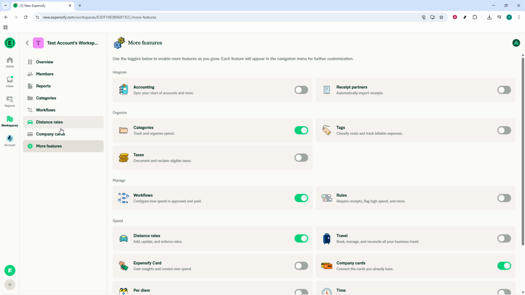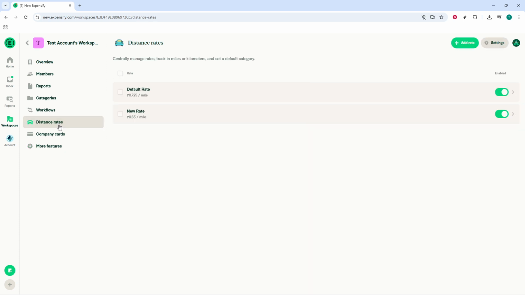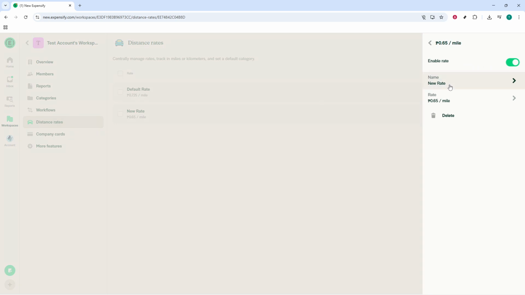With the feature active, go to the left menu inside the workspace and click Distance Rates. Here you'll see any existing rates that are currently in use. To update a rate that's already in place, click on the rate you want to change, then click the value field. Enter the new amount, such as 0.70 if you're aligning with the 2025 IRS rate, and click Save. That's it, your new mileage rate is now set.